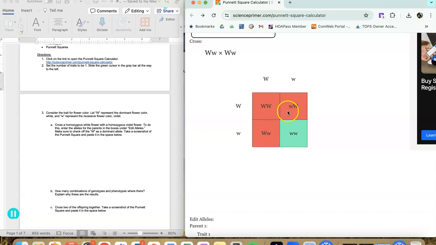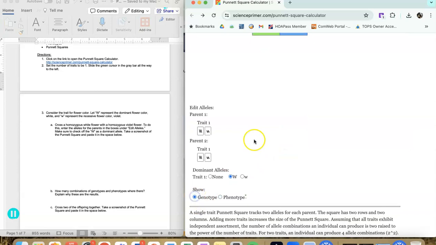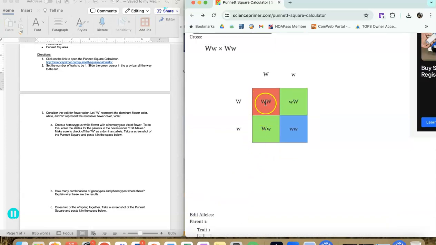So if I click phenotype, notice it's showing me now what they're going to look like. I know that these 3 are going to be dominant versus this one recessive, so notice the colors change. If I go back to genotype, I know that this is its own genotype. These are the same, so they're the same color, and here is its own. So you're going to be using specifically what's in the lab.